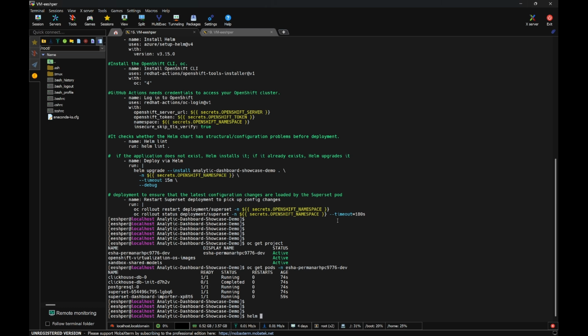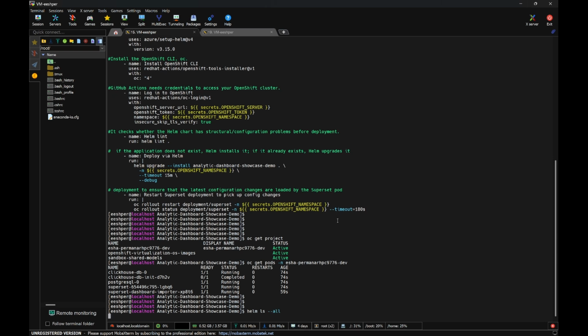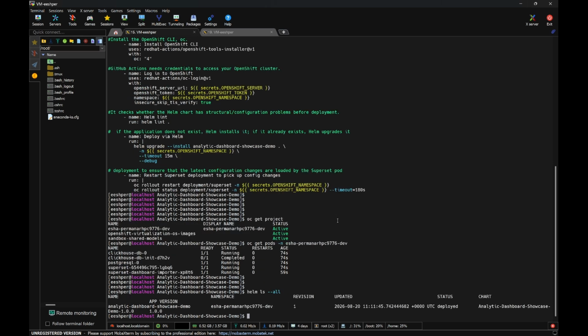Okay, before you use the uninstall command, you can list first. So you can see the name of deployment. So you can use Helm and install the name in your namespace.